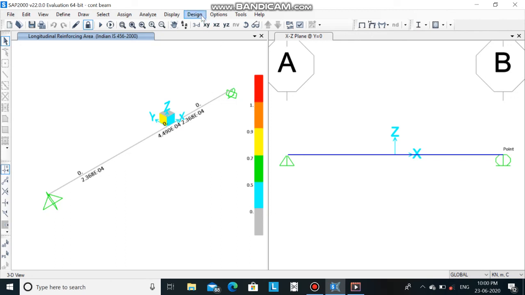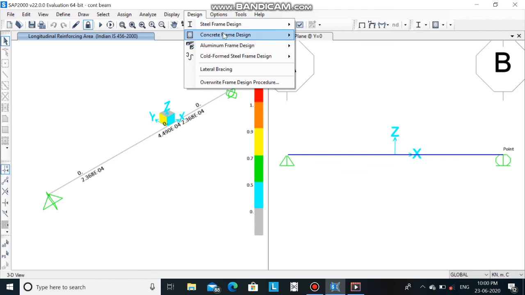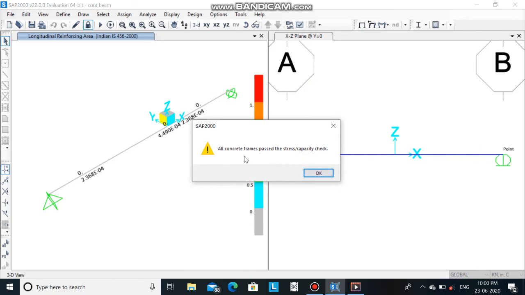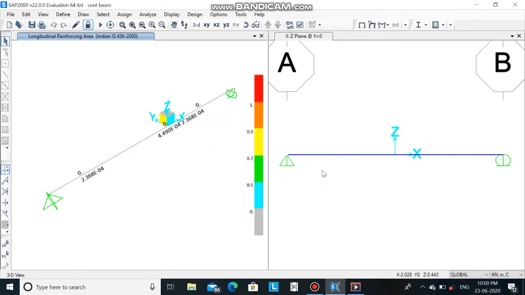Now let's check if the member has passed. So click on design, go to concrete frame design and click on verify all members passed. So the notification is that all concrete frames have passed the capacity check. So we have successfully designed and completed our beam. So in this way, you can completely design your beam.